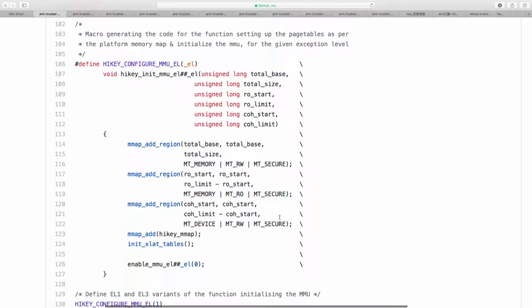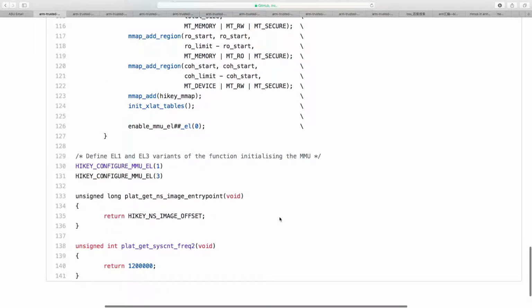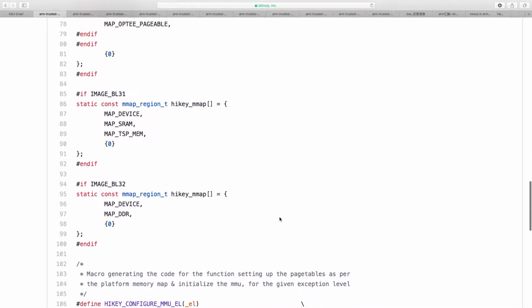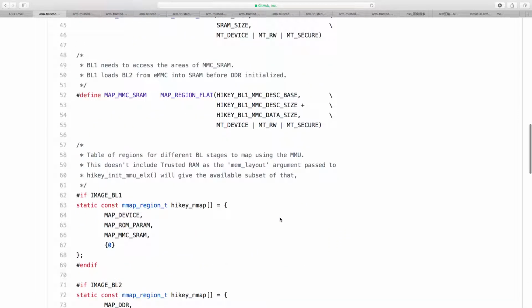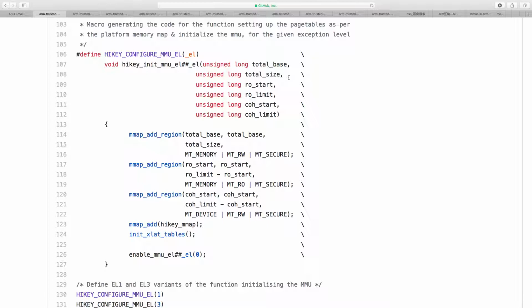So ER3, ER1. So basically the difference is the enable MMU EL function. Everything else is just the same. So that function, where is that defined? Okay. It's in the translation table thing. Okay.